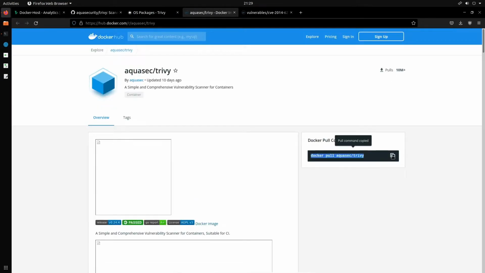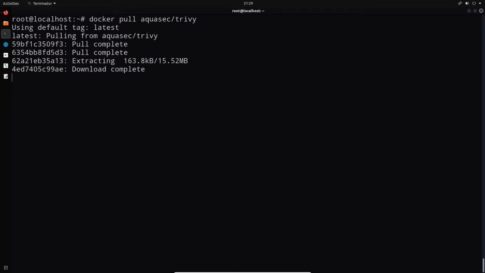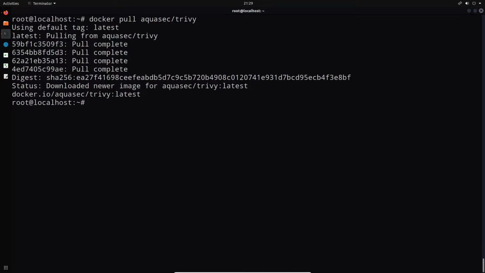So I will just pull this Docker image on my Docker host here. I've already logged into the server. So I'll say docker pull, and it's going to pull the latest image there. And we'll give that a couple of seconds. Once that is done, we can actually get started with the scan.